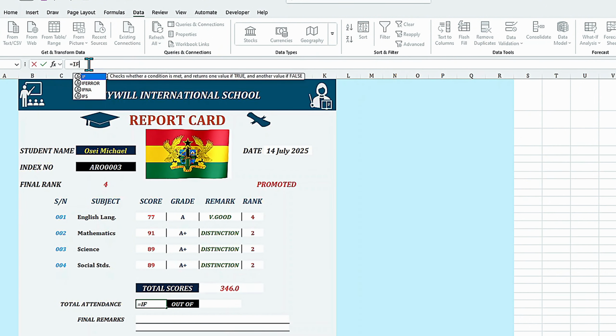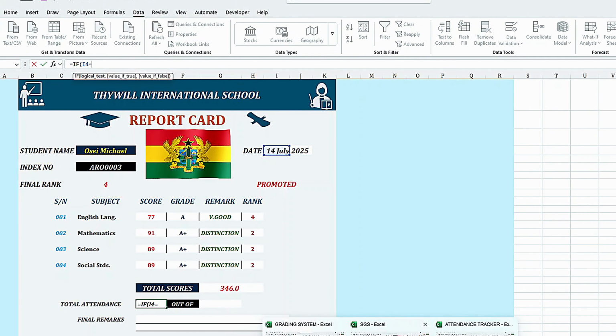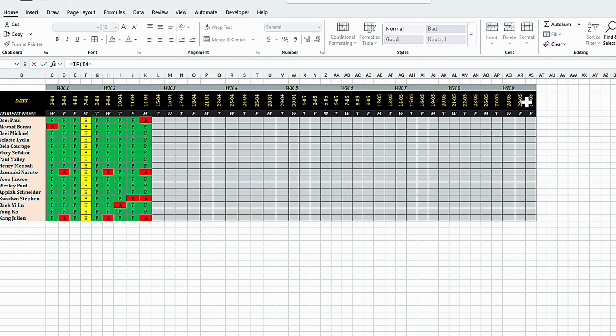So IF, we'll hit the tab key to bring it. If our TODAY function marks the end of the semester, then let's introduce the attendance mark. We'll simply go to our attendance book and equate it to the very last day of the semester. So if today's date is indeed the day we are vacating, then what do we want to do?